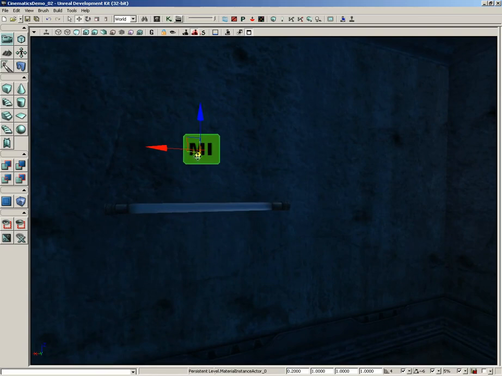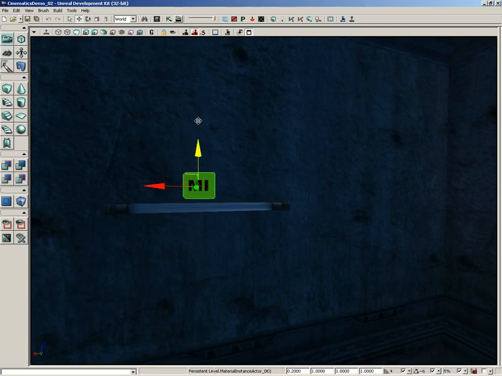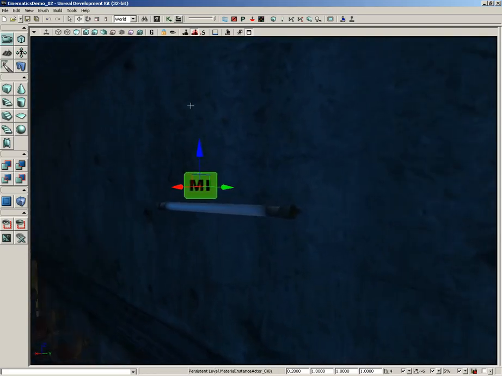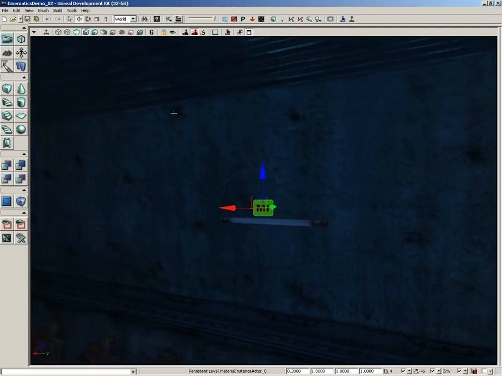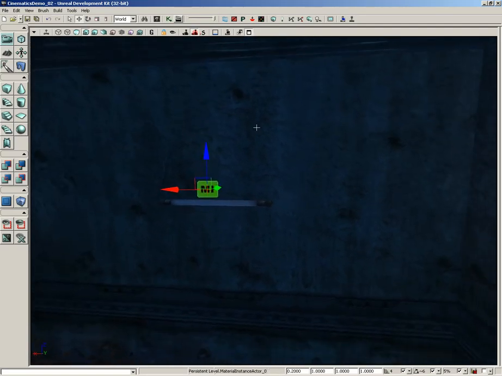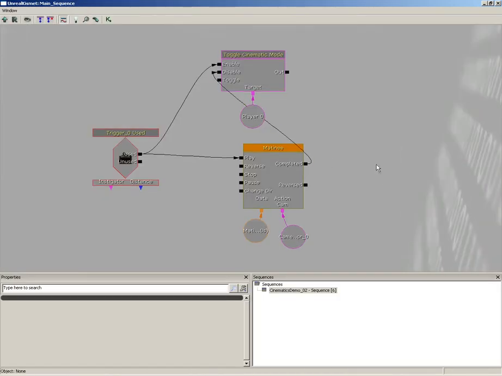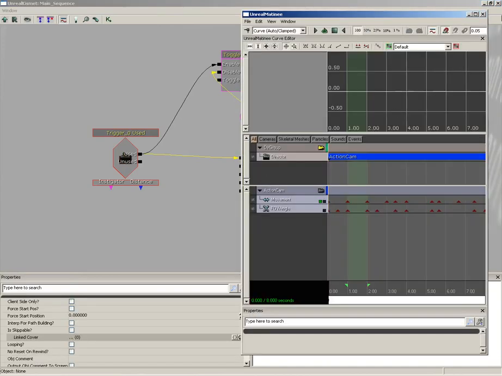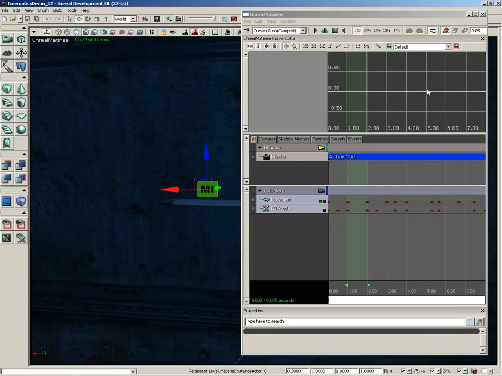Something kind of small. Now, these can be placed anywhere in your level, but obviously it makes a lot of sense to leave them near whatever object they're affecting, so I'll leave this guy right here. Now, we've got our actor. We just need to get it associated with Matinee. So I'm going to jump back into Kismet. Let's double-click our Matinee sequence, and then I'll close Kismet to get it out of the way.